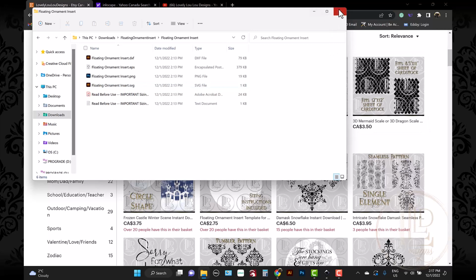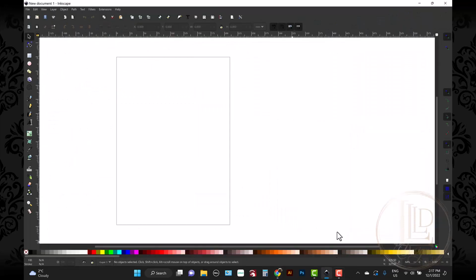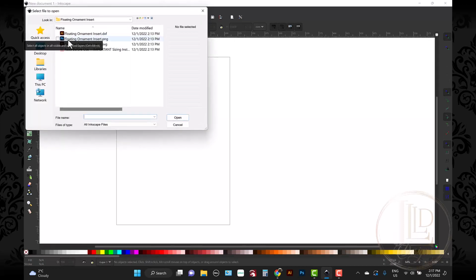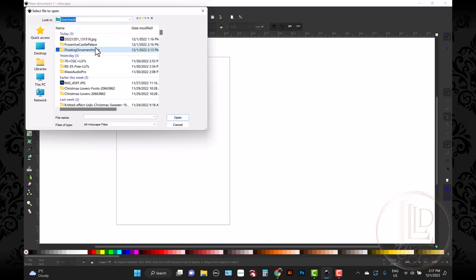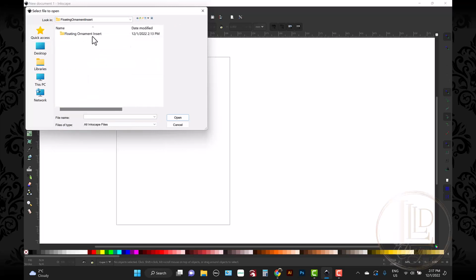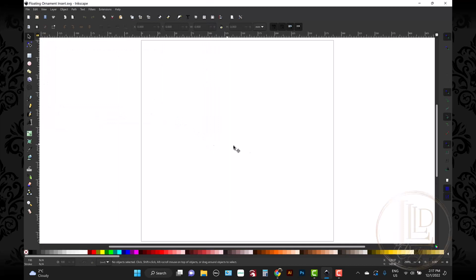So when you open up Inkscape, it's just going to look like this: a plain white artboard on a white background. And we're going to come into File, and the first thing you're going to want to do is select Open. You're going to look in, and for me it was the Download Floating Ornament Insert, and I'm choosing the Floating Ornament Insert SVG, and I'm going to select Open.